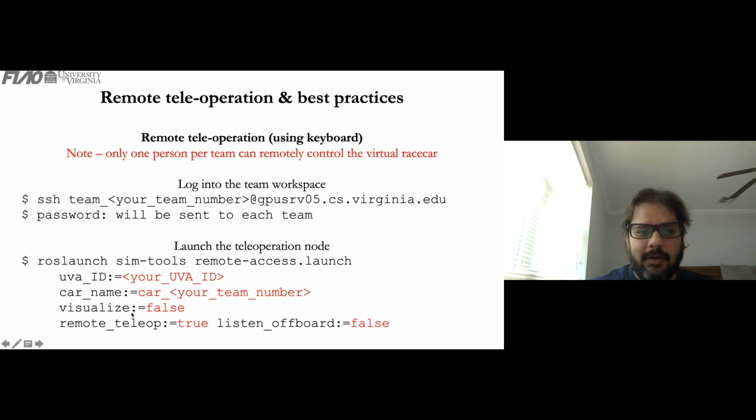The difference is, since we already have visualization running, previously, in this teleop mode, we turn the visualize argument to false. We set remote teleop to be true, and then there is another extra argument called listen off board, which is set to false. I recall explaining what listen off board is, because there's a command multiplexer which is looking at whether to run the car in autonomous mode or in manual mode.